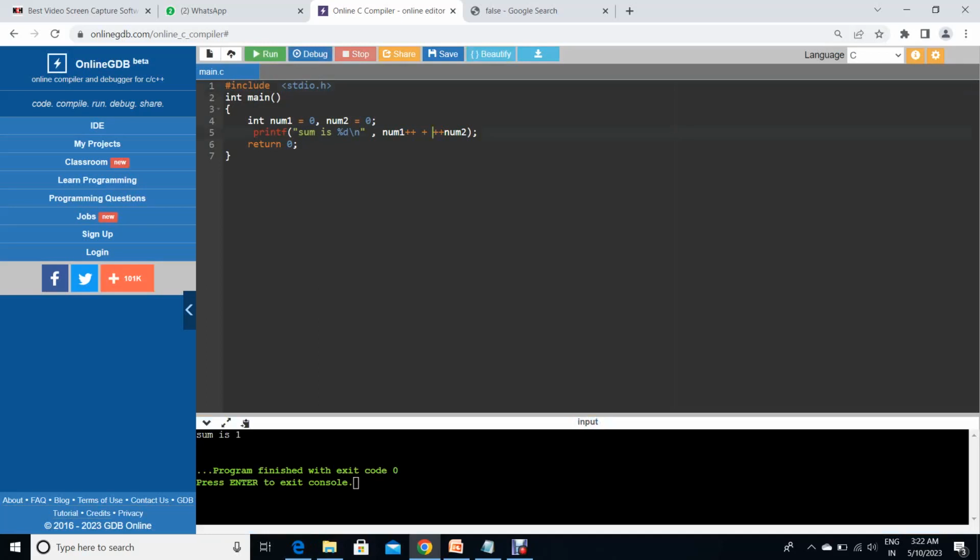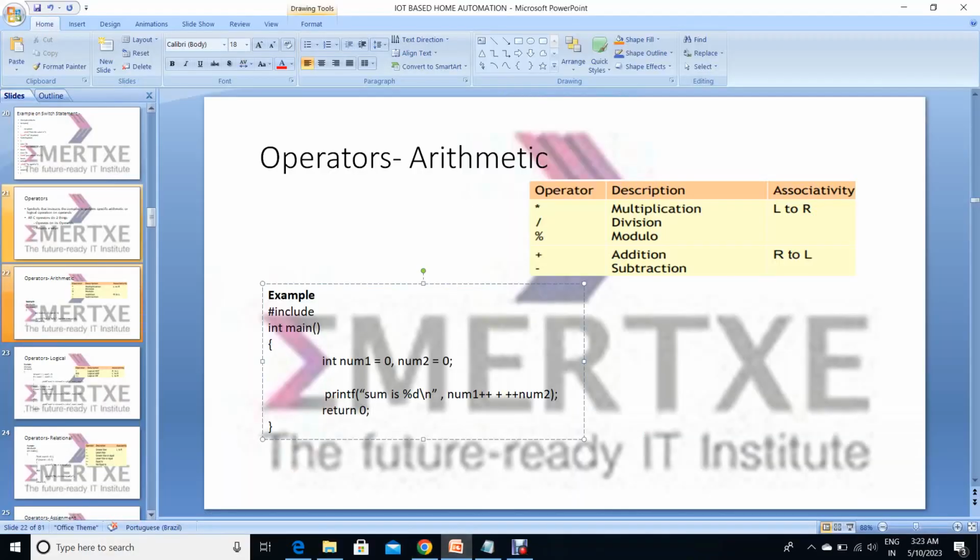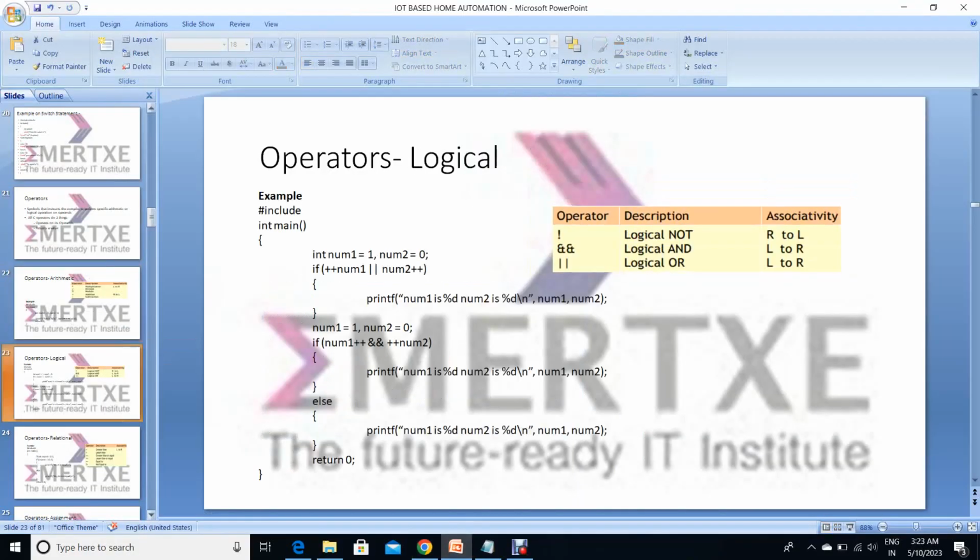Instead, we can change it to the subtraction operator, and let us run this program. Output is -1. In this way we perform an arithmetic operation. Now let us move to the next operator, that is the logical operator.